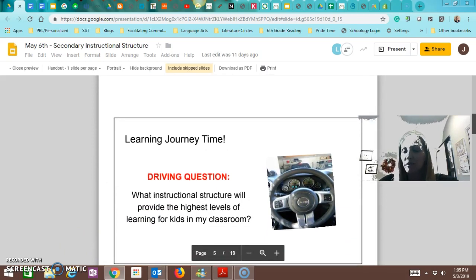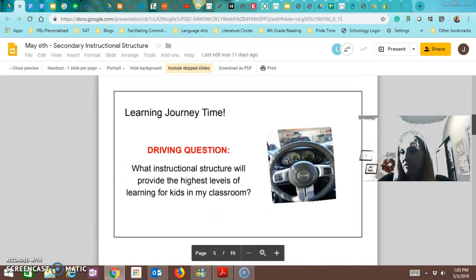So moving on to the next slide. This is where you're ready to begin your journey. Here's your driving question that you are trying to answer with this little research project. When you reach your goal, which is your destination, you'll be able to answer this question by creating and explaining an example instructional structure that allows high levels of learning to take place. The main thing is to make sure that you're not losing sight of your driving question along the way. So just keep going back to that driving question. What am I doing? Well, I'm researching and trying to figure out an example of one way that I can come up with an instructional structure that's going to provide the highest level of learning for my students in my classroom.